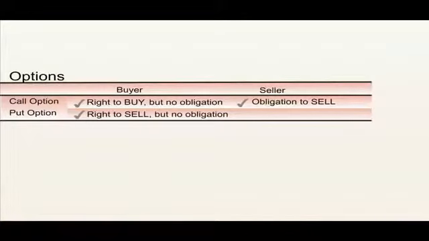Here are the rules of the game. The buyer of a call has the right but not the obligation to buy the underlying asset at the specified strike price, whereas the seller of the call has the obligation of selling the underlying asset at the specified strike price. In contrast to this, the buyer of a put has the right but not the obligation to sell the underlying asset at the specified strike price, whereas the seller of the put has the obligation of buying the underlying asset at the specified strike price.